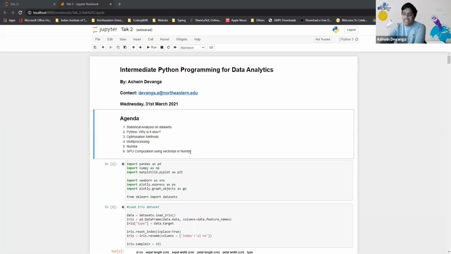difficult to fix afterwards. To start off with, for the agenda, we have statistical analysis on data sets, which I'll just skip over briefly. I'll be talking about Python and why it is slow, and I'll also talk about how we can make it faster. We'll be talking about multiprocessing and Numba. Numba is a package which we'll get to later, and GPU computations using Python are also pretty easy using Numba. So we'll talk about all these things.